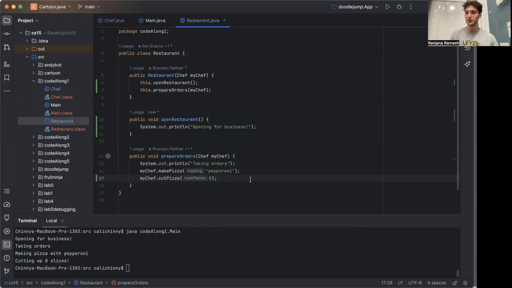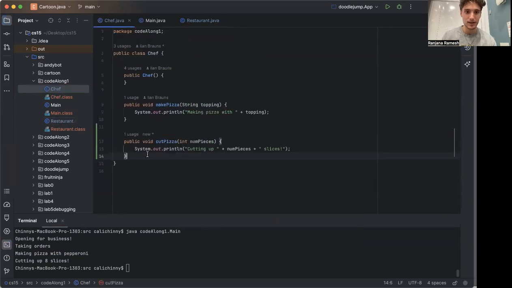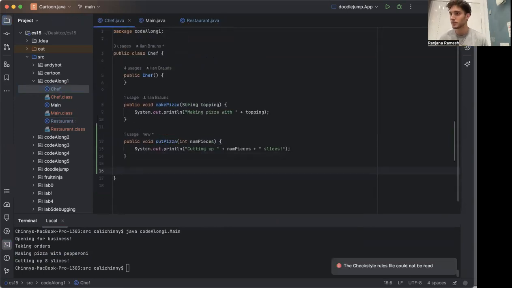And so now we're going to work on another method called howManySlices. I'm going to go back to our chef class, and we're going to write a method called howManySlices. It's going to return how many slices for a given number of pizzas. So if we have 8 pizzas and 5 slices, it's going to return 8 times 5, which is 40.